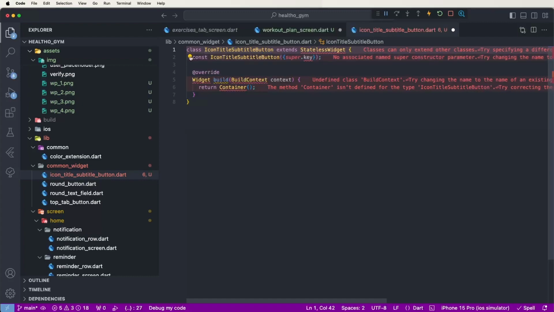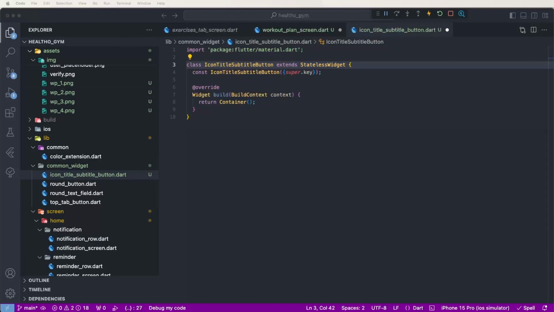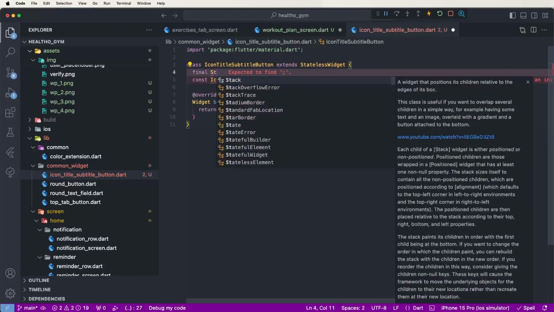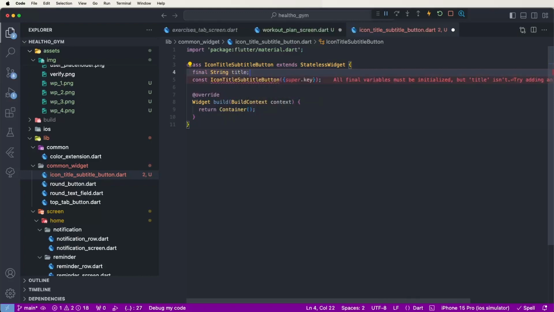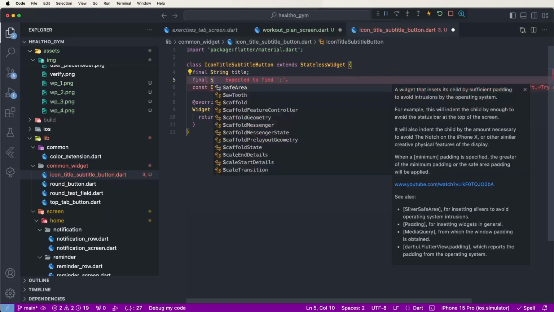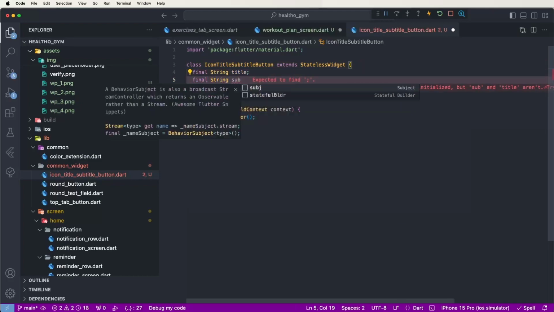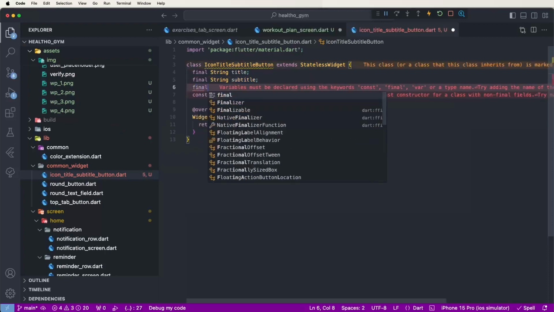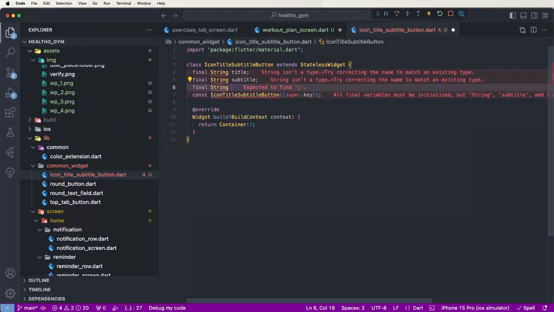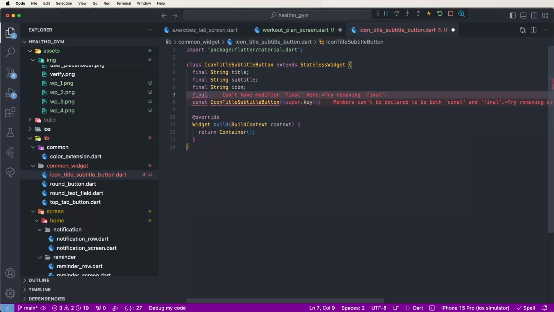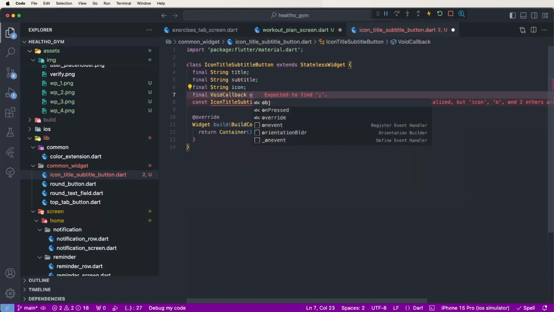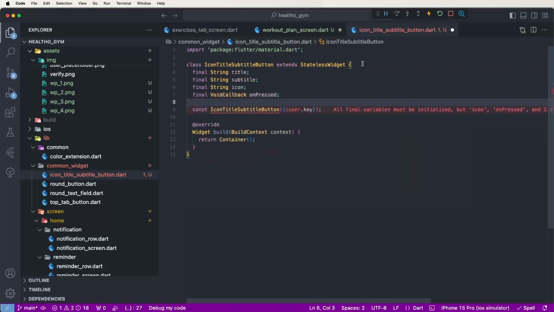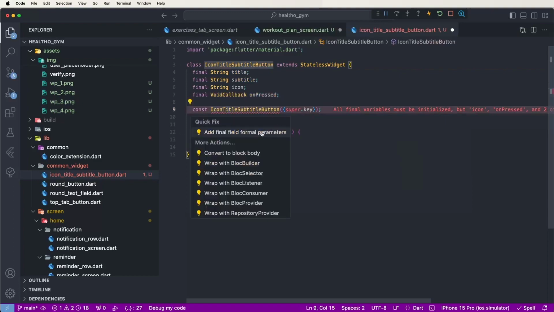First of all, import the material dependency, and now create a final String title, like this, and final String subtitle. Then after that, a final String for the icon path, and last one, develop a VoidCallback onPress event, and save it and add it as a parameter.